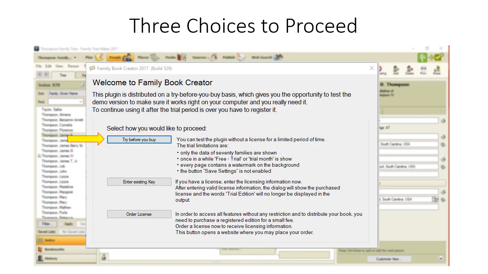Try before you buy for a 30-day trial. The next option is to enter your license key if you've already paid for it. The third option is to order the license and pay for it to get the key.